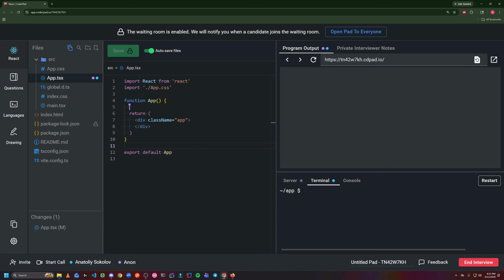So the first thing I'm going to do is have a useEffect. Here we'll do useEffect, and have a function. We need to read in keyboard inputs, so I need to add an event listener that listens to all my key presses. So let's just do keydown.